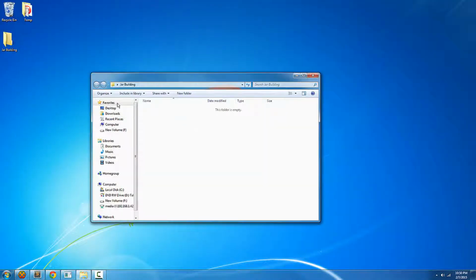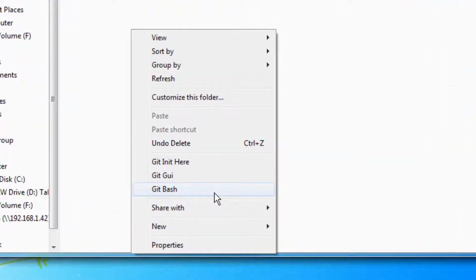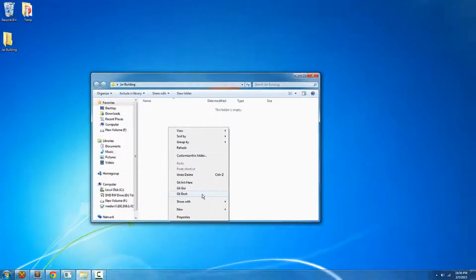Next, after you have Git installed, create a folder called something like jar building. Right-click in it, click Git Bash. This is part of the Git download that you just completed.